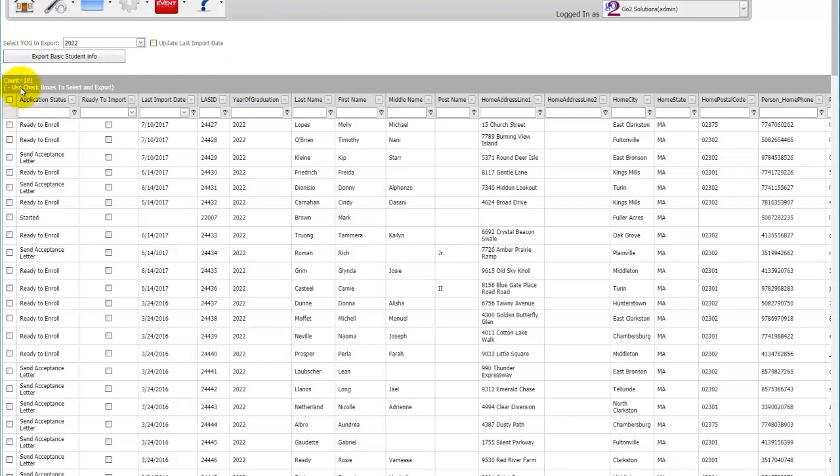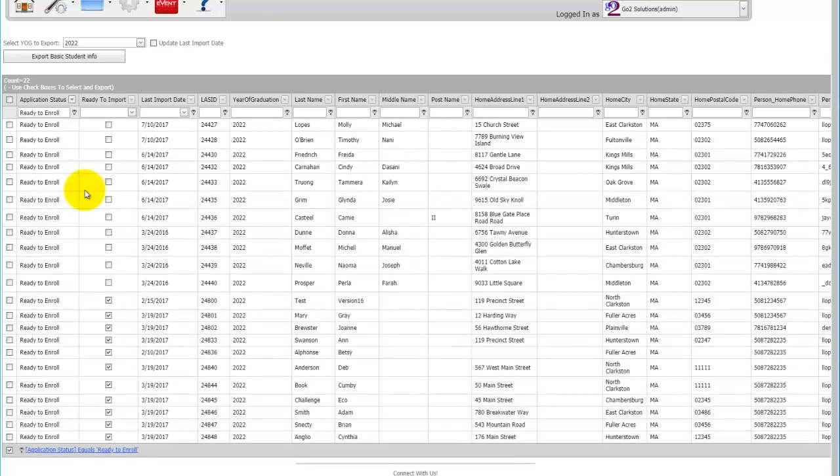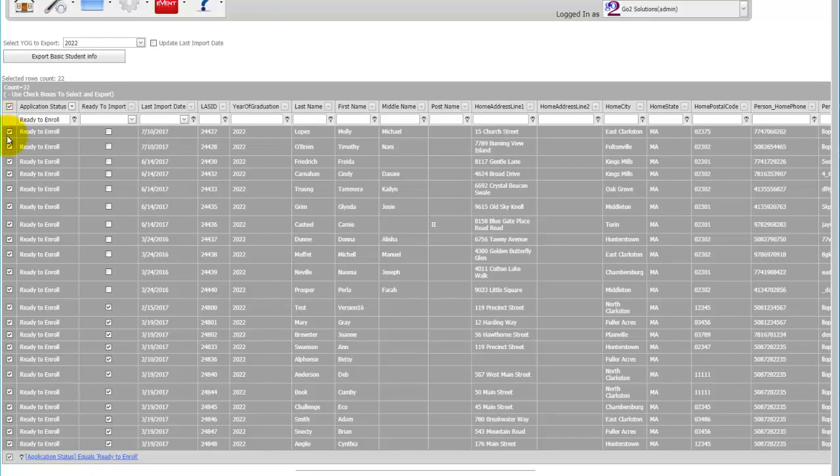So the first thing I need to do right now, I have 181 students in the class of 2022, and I need to choose those that I want to export. There's many ways of doing this. You can filter it and so forth. What we've done is we've actually created an application status that says ready to enroll. So I want just those students that are ready to enroll. In this case, you see there's 22 of those. I'm going to go ahead and choose those 22.